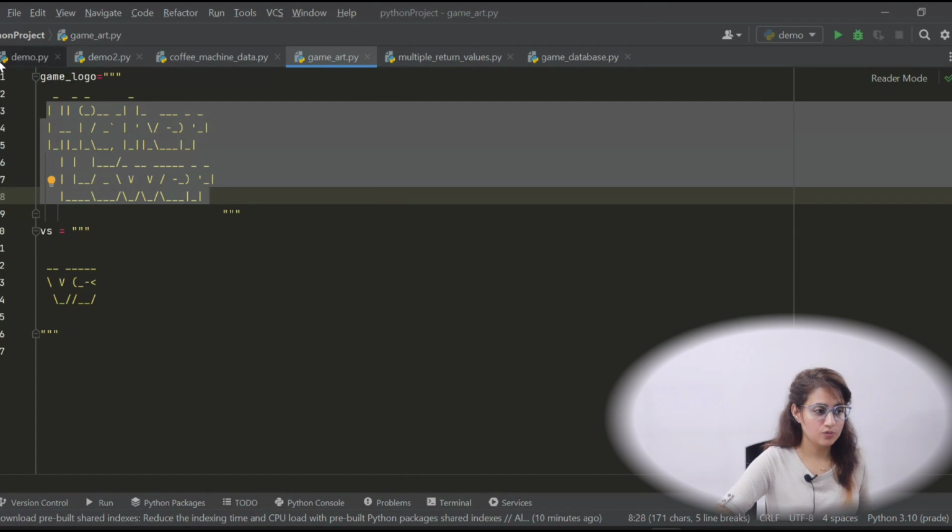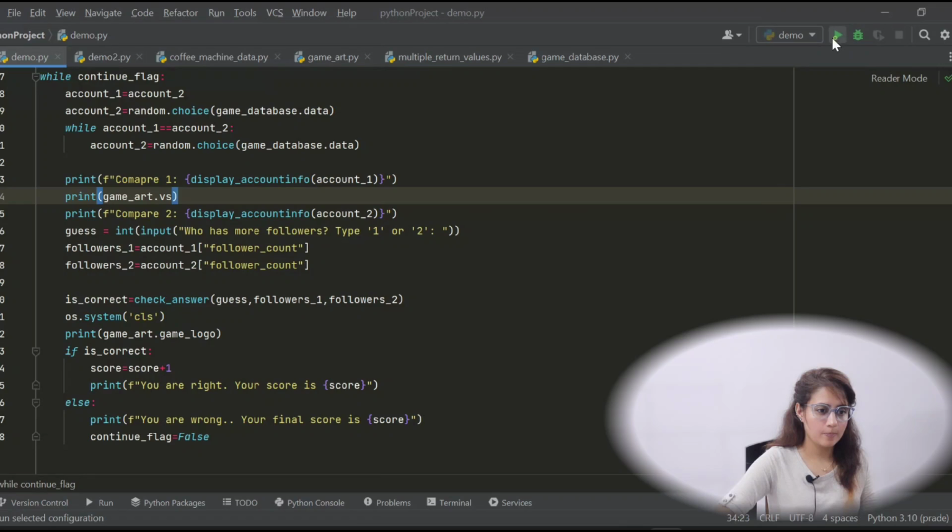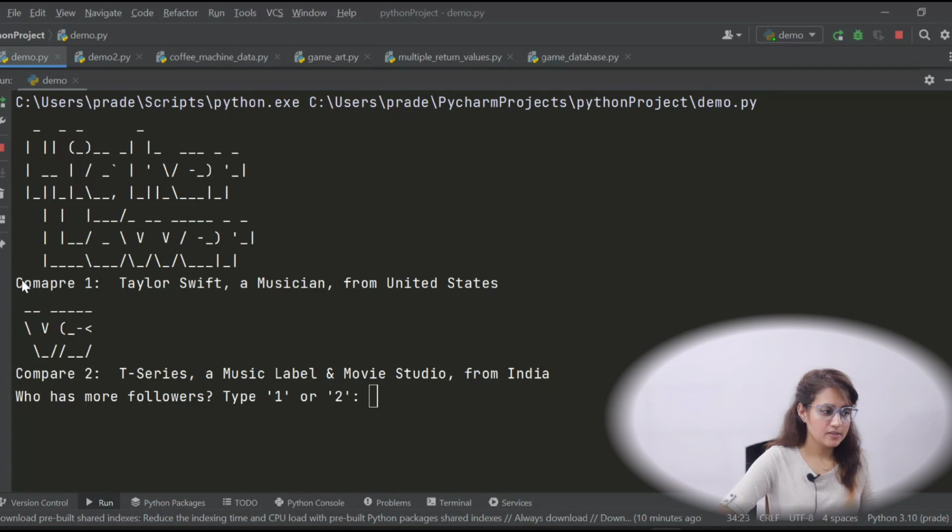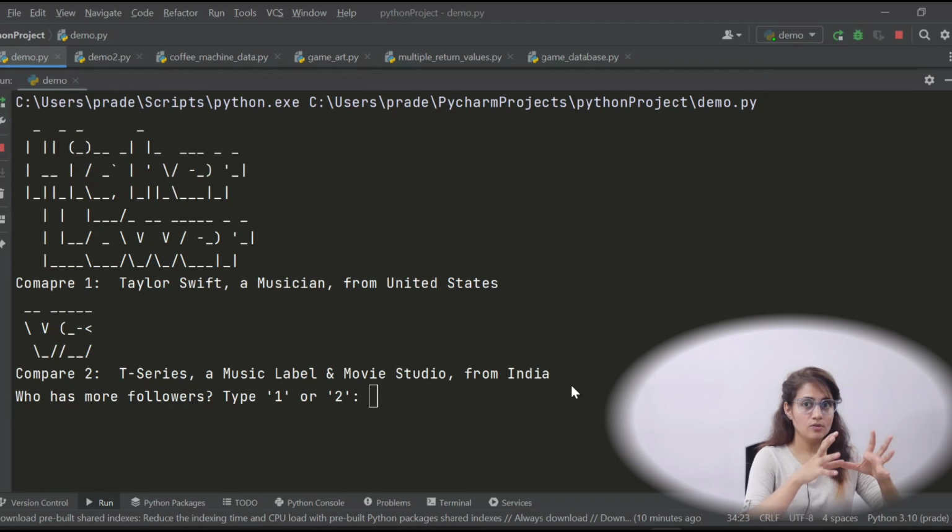See, I have shown you like this. You have to display the information: compare one first, then the name of the person, then the description, musician, and then from country, like this. In this format you have to display. So now you have to format the information of that account, right?